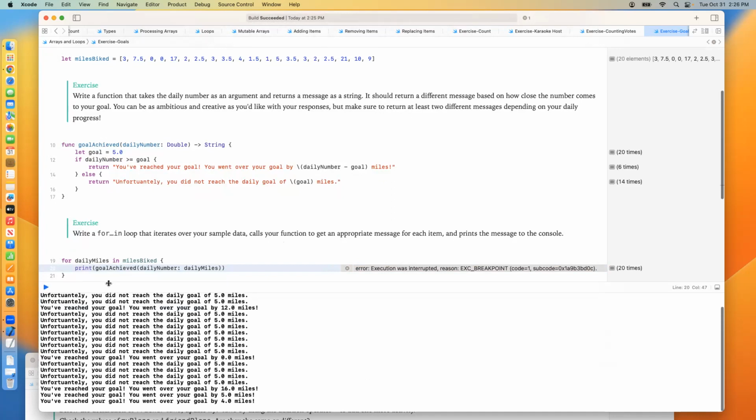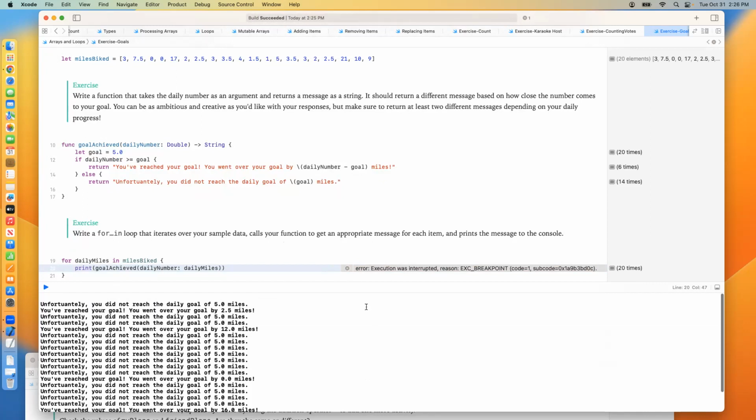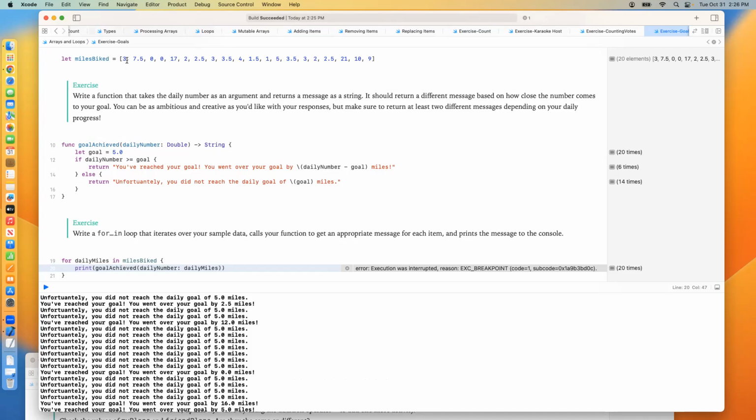Now if you notice here, it processed it already, and you could take a quick look. I'm trying to keep the data in view along with all the code. So it processes the 3. Yeah, that's not reaching the goal. Then 7.5, you've reached the goal, you went over by 2.5 miles. And you know what might be helpful, and this is just my approach: if I'm coding something, I usually think, what data am I processing?